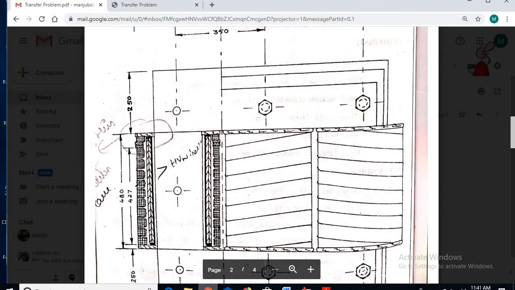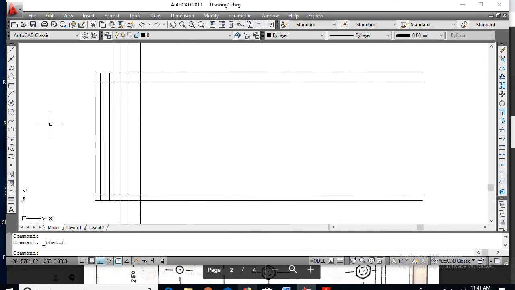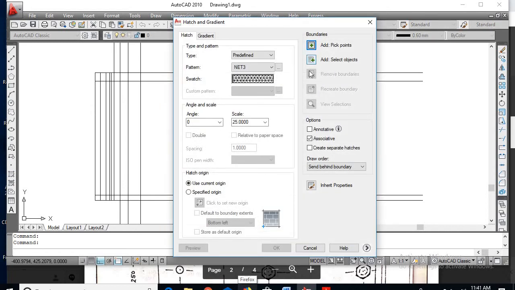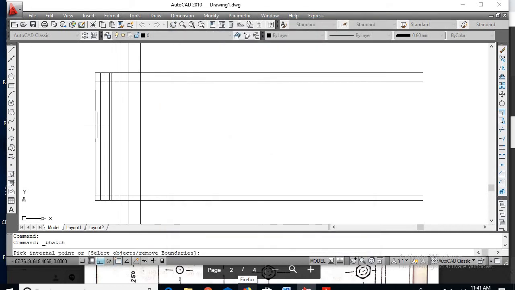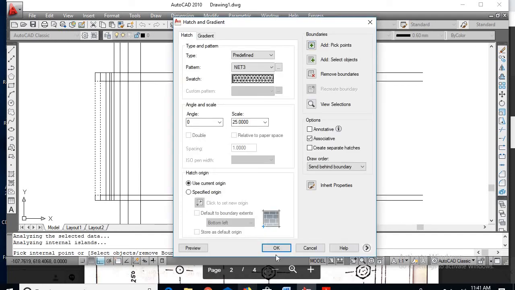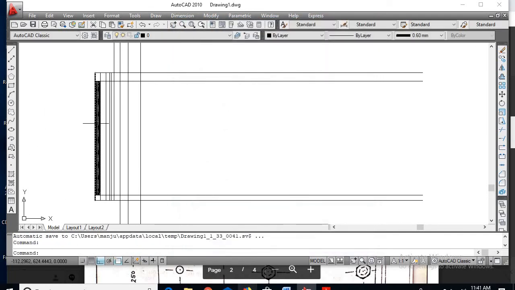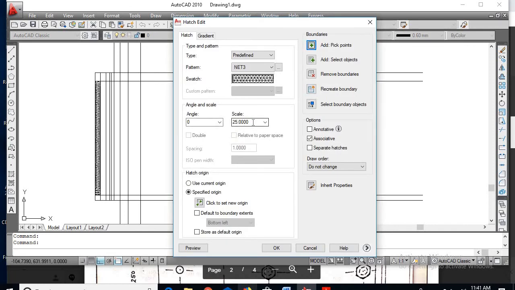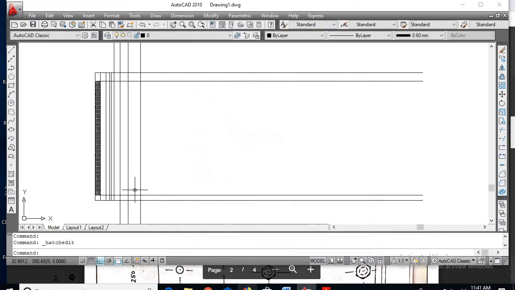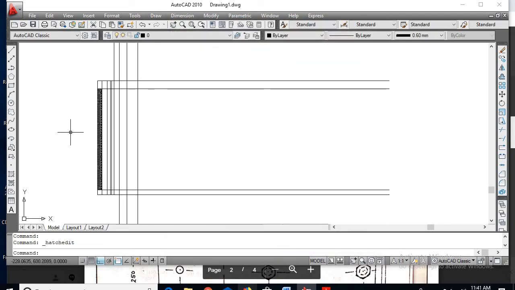Okay. So show these coils, or blindly show the windings. I'll go for the diagram. Here we'll go for 3 mm thick winding, or I'll go for the hatch command. Go for add pick point. Select here, say enter, say OK. Double click on this. Change the winding to 40 and say OK. So this is the HV winding.